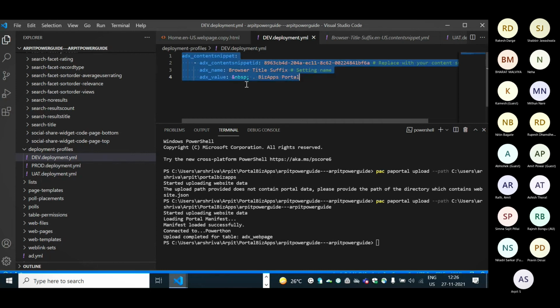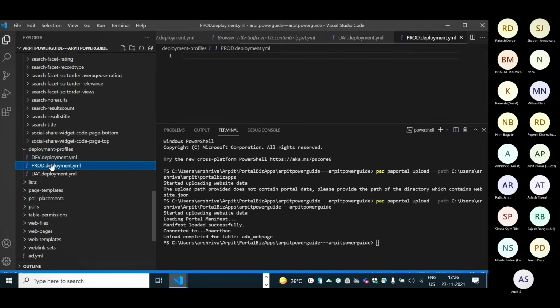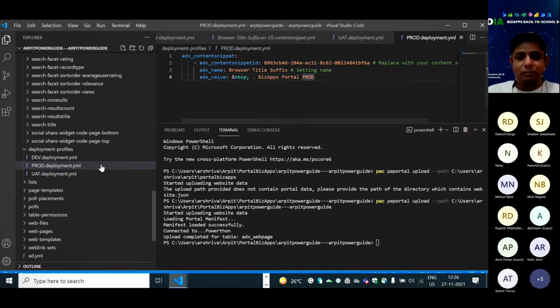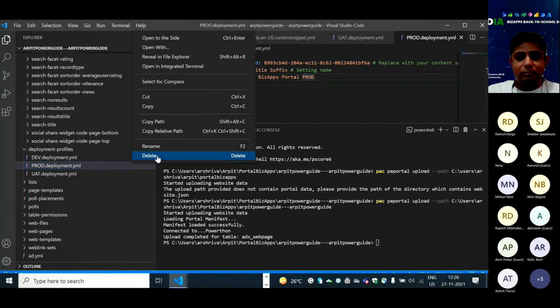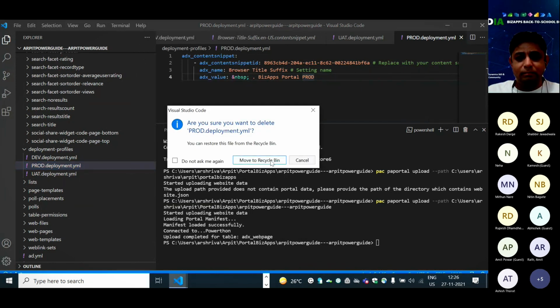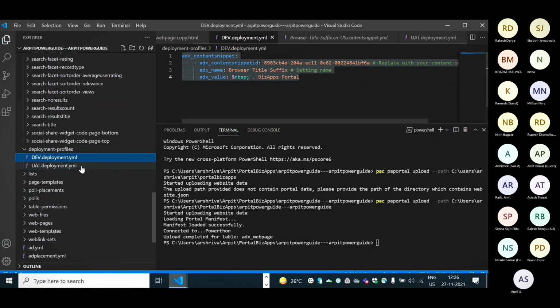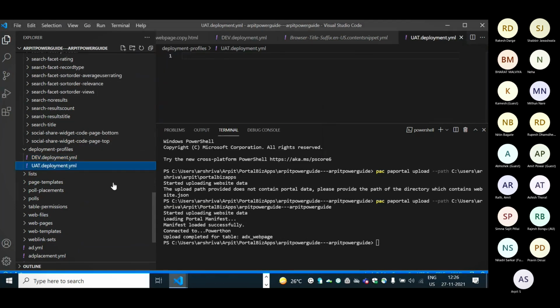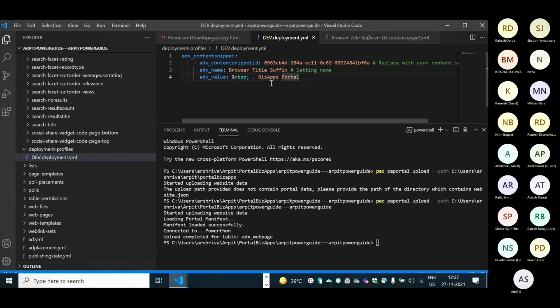And if I copy the same and go to the prod deployment, here I can change it to this. So that is the advantage of using deployment profile. From the same configuration, from the same deployment, I can do different configurations. All right, so for now, I'm just deleting that. I'm going to use only the dev one, but you can simply explore that. Okay, so I have the Visa portals.